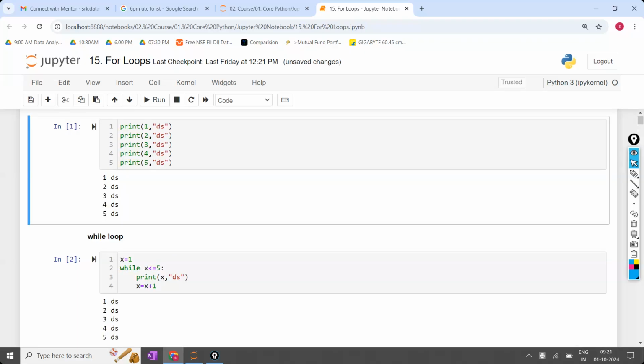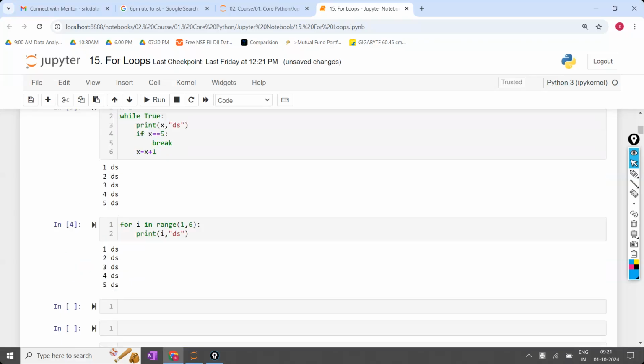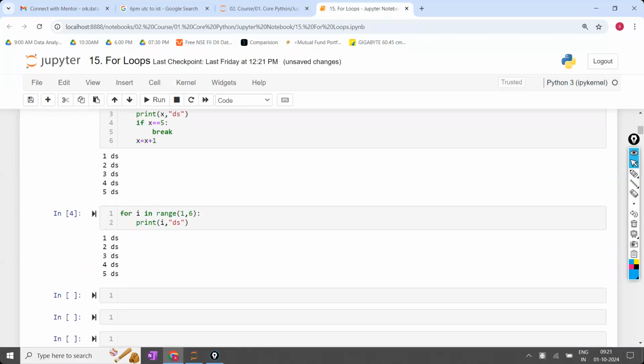You are just trying to repeat the block of code using different types of loops, and whichever loop you feel is easy for that particular example. For example, in this case, for loop is easier. For some examples, while loop will have more importance. For some examples, infinite loop will have the importance.